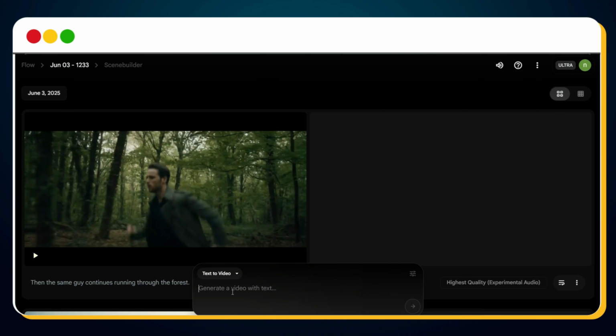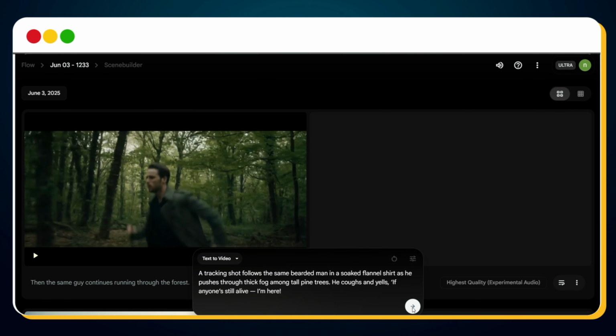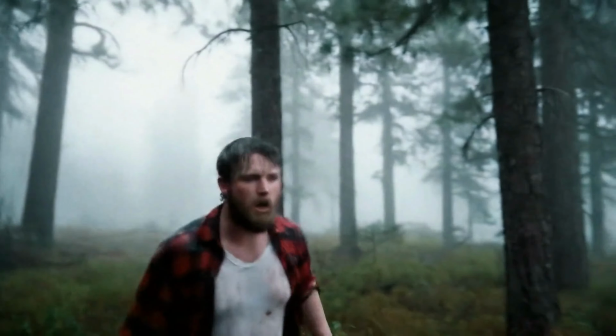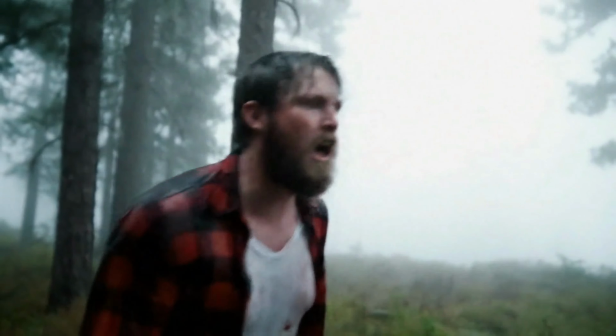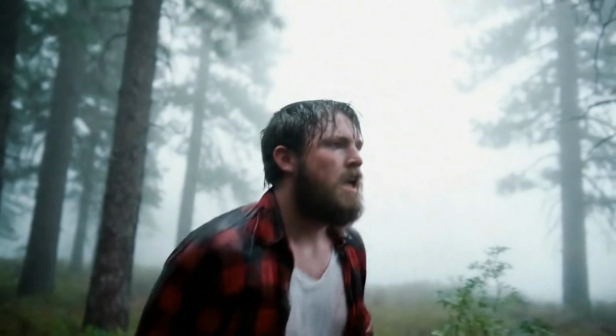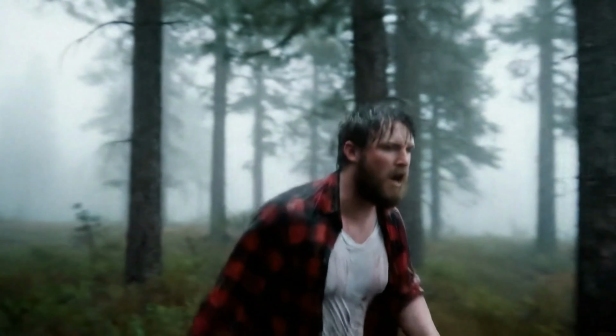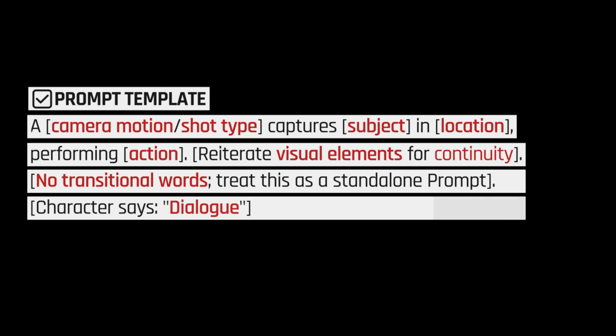Now let's try this in Veo 3. Paste the prompt and hit the send button. Wait for a few seconds. And here it is. Let's preview it. "If anyone's still alive." Yes, now we're in a scene with weight, urgency, and cinematic clarity. You can use this prompt template to create such strong prompts.